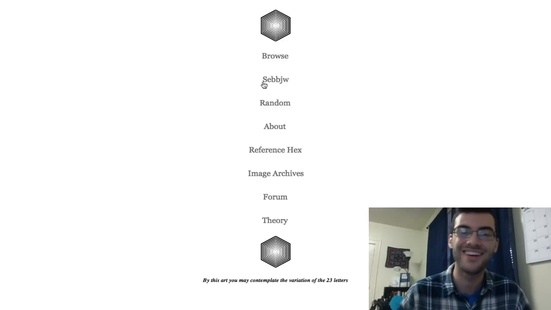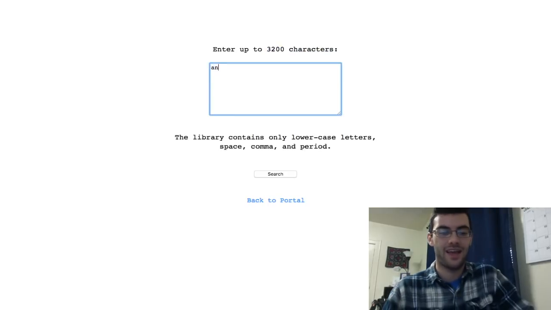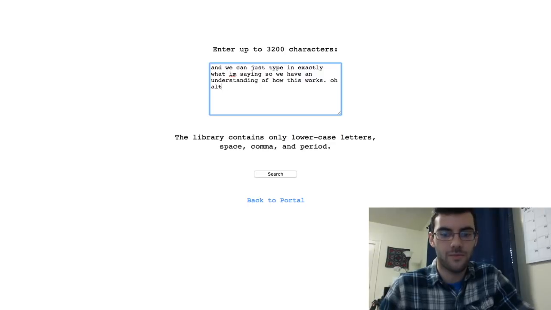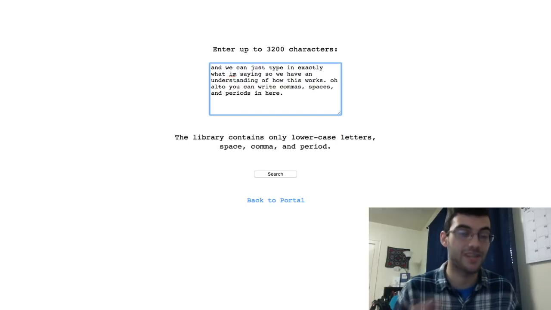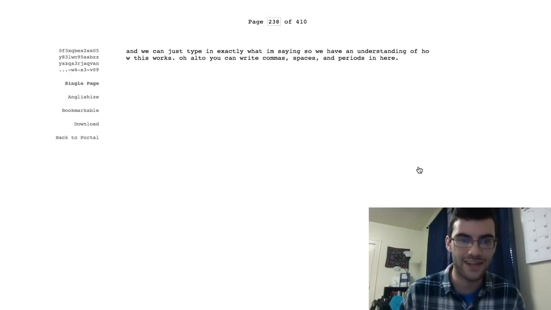Now Seba something, search. So look, enter up to 3,200 characters, and we can just type in exactly what I'm saying so we have an understanding of how this works. Oh, also, whoops, you can write commas, spaces, and periods in here. So that technically gives us 29 possible characters, not 26. Press enter to search, and here we can find that match.